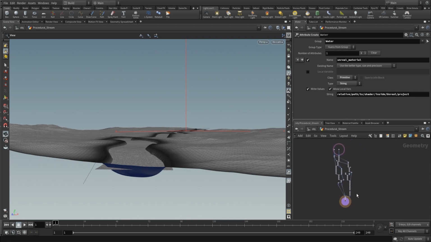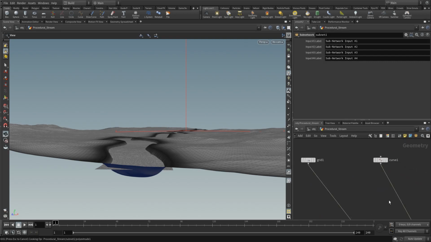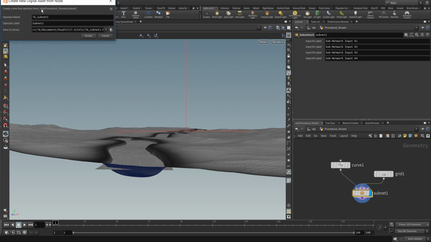But we actually still need to create a digital asset out of this. So I'm going to select all the nodes that I have, except for the original input nodes, which are the curve and the grid, and collapse these into a subnet. Creating this as a subnet allows me, let's hit L so we have a nicer view of what we're doing, to go to assets and create a new digital asset from my selection.